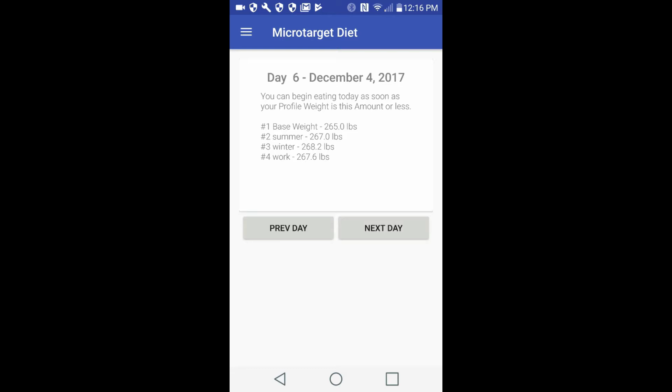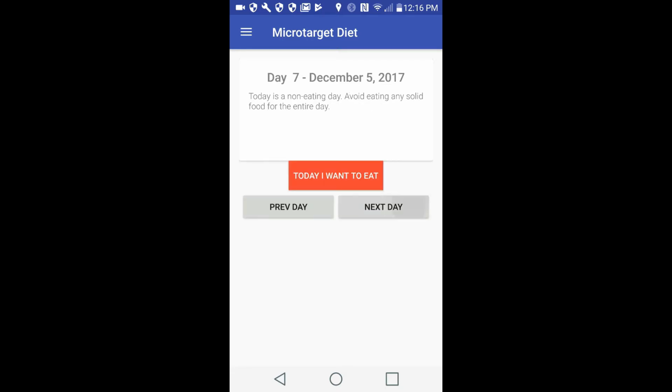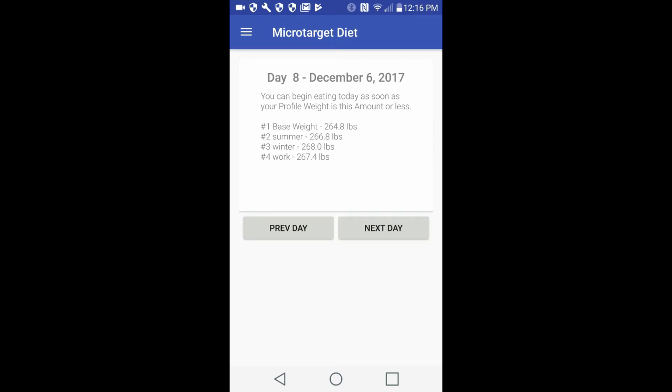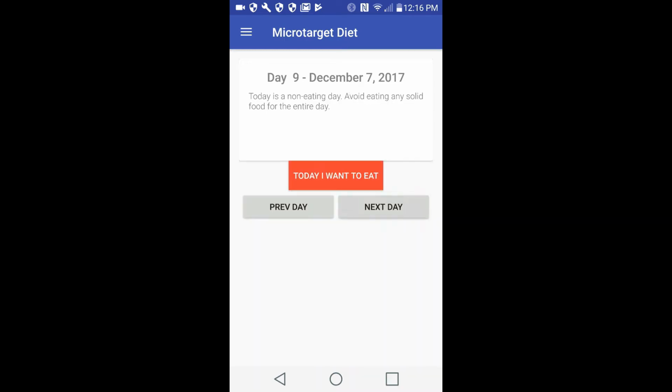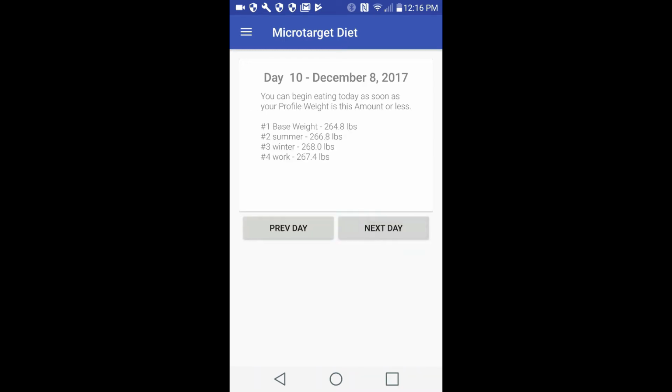So I'm just going to move forward a little bit more here. See, we're 265.0. Here's day 7. And here's day 8. Now we're down to 264.8. Now we're going to go forward a little more. Next day, next day. Now, look what just happened. On day 8, we were at 264.8, and on day 10, our base weight goal is still 264.8. So why is that?